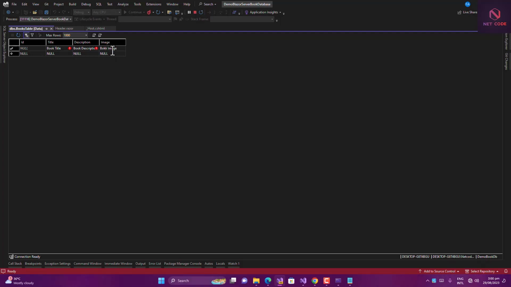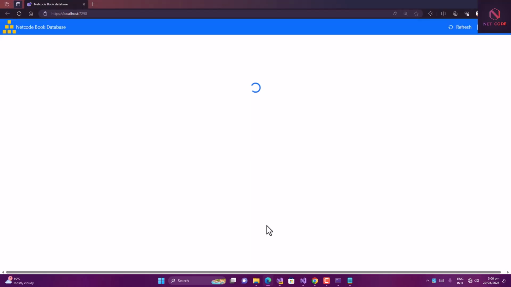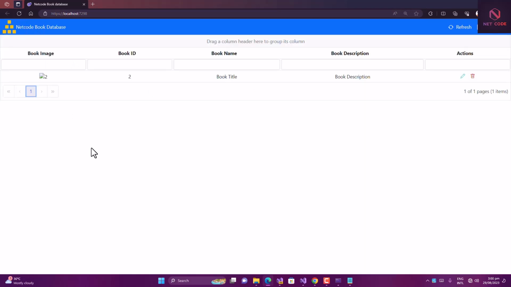Yes. Yeah, so we have this. Let's save that. Let's come to our page and now let's try to refresh this and now get the data from the database. Yeah, that is it. Now we have it. We have the book ID of 2. We have book image of 2 here.